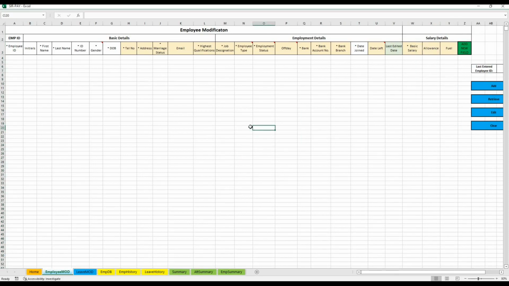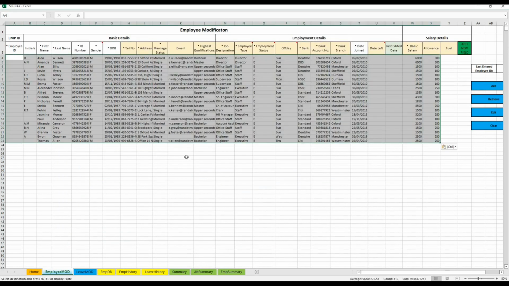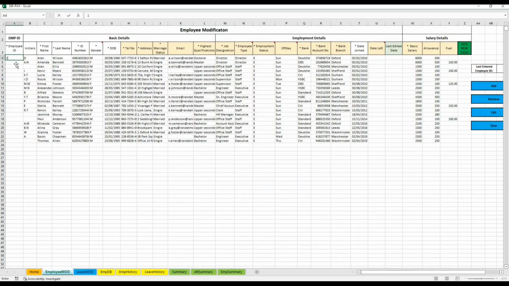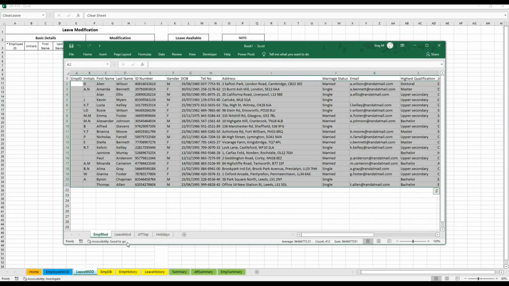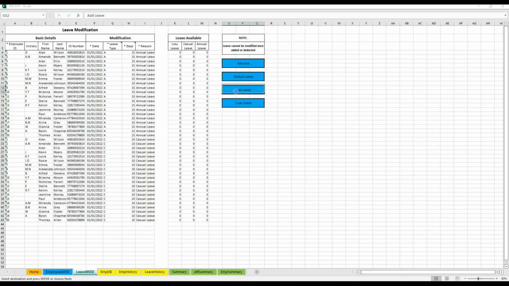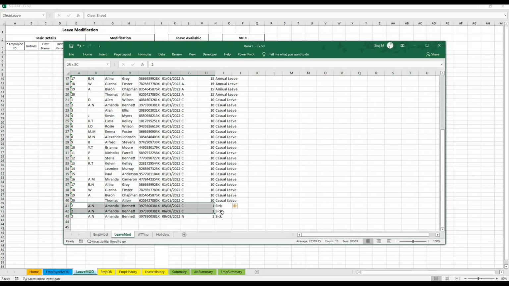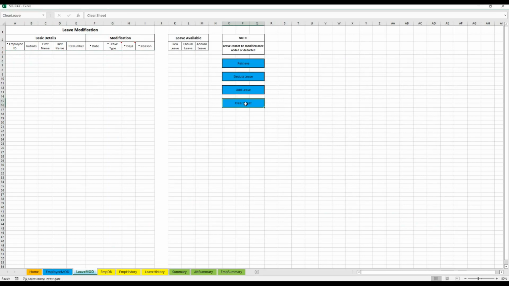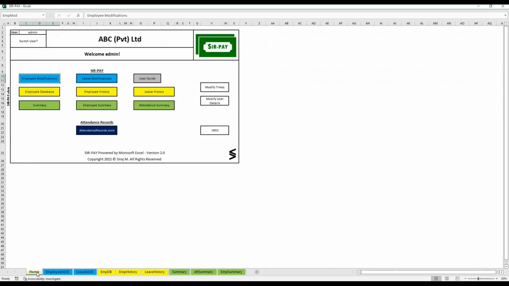I'm going to fast forward to this section to add employees and some leave to the employees, since I have demonstrated this in the previous video. So let me do that first. Okay, so now that that's done, we can now move to the attendance records workbook to add employees' attendance.